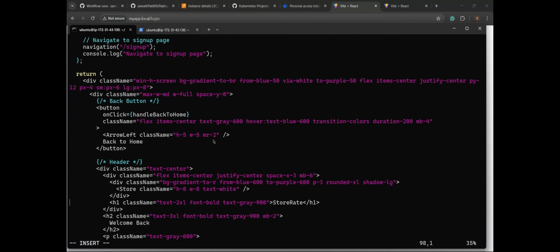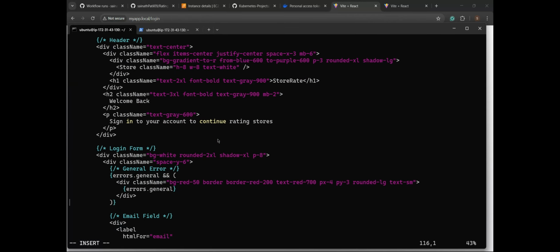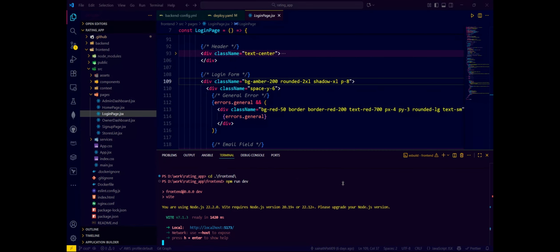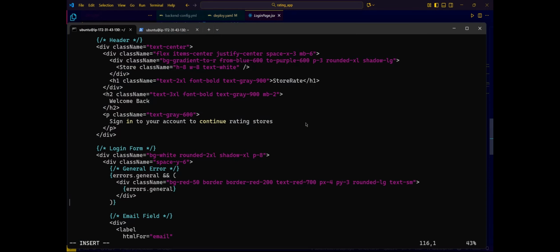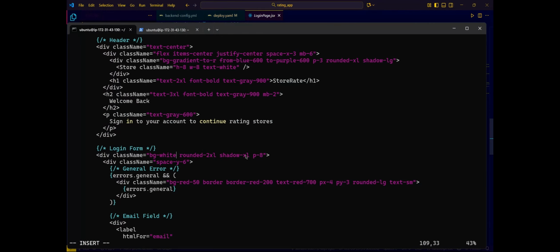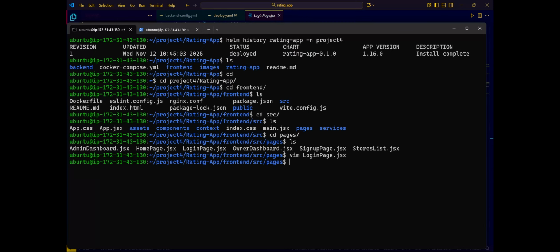Now, where is that change? Yeah. So we will change the bg, it is white currently. Now we will change it to some other color. What color is that? Let's simply take this. And then I have made those changes.